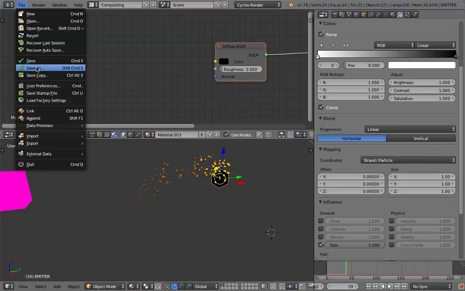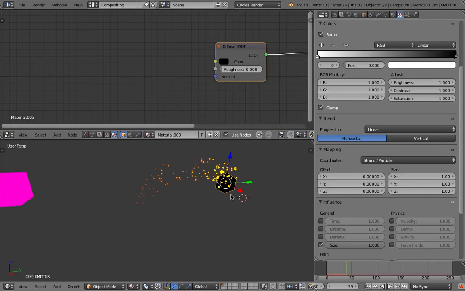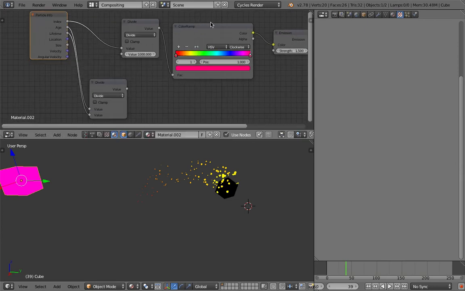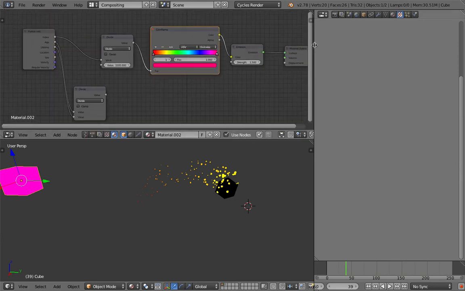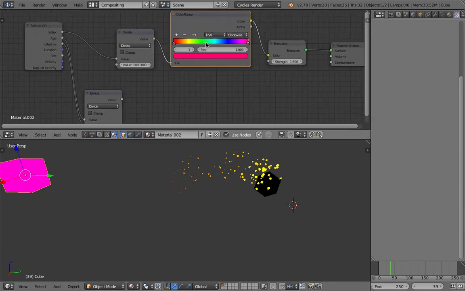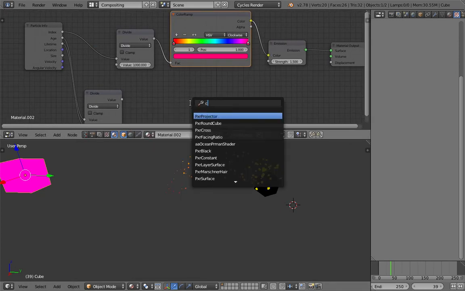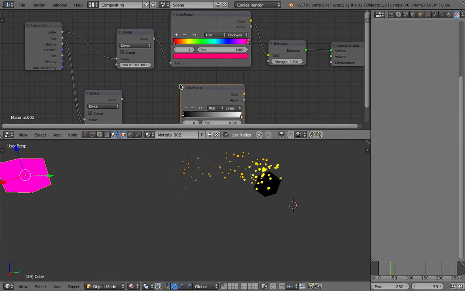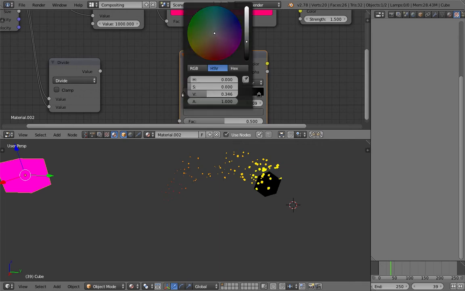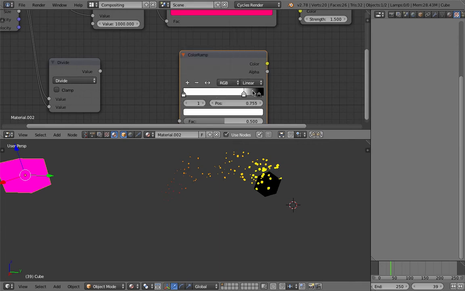Save this and continue. So with the particles, let's get back to the materials. We can see it's changing color. What if we want to also make it fade out over time? You can also use a color ramp. When it's doing a fade out, it should start from white, stay at white color for a while, and then become black and fade out.